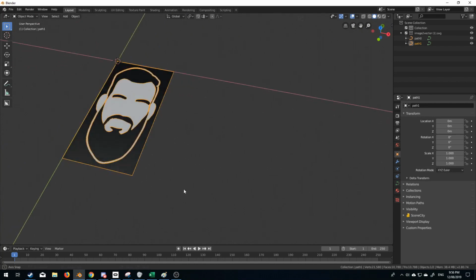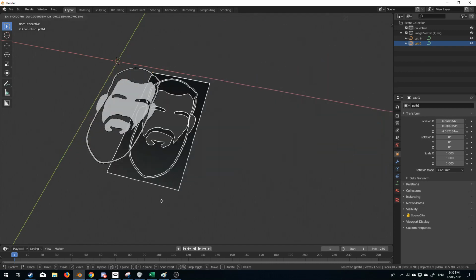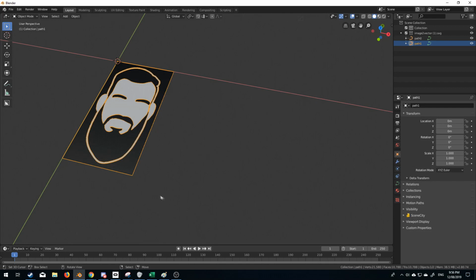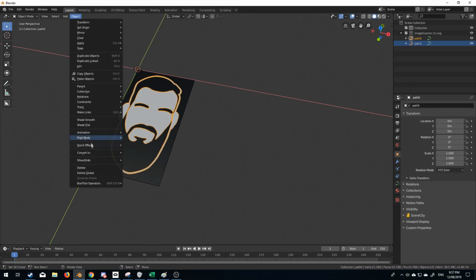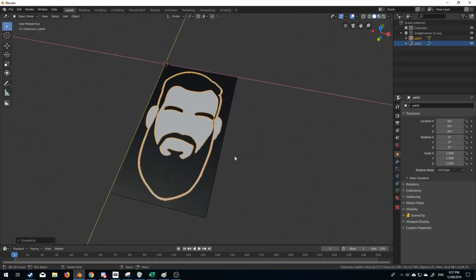So now we can see we've got 2 layers over here on the right. We've got path 0 and path 1. So if I just move that to the side with G, we can see we've got the black and we've got the white. So from here, we want to change this into a 3D model. I'm going to select the white section, Object, Convert to Mesh from Curve Meta Surface Text. Bam. So now we've converted this into a mesh.